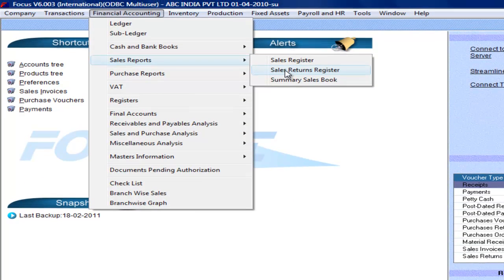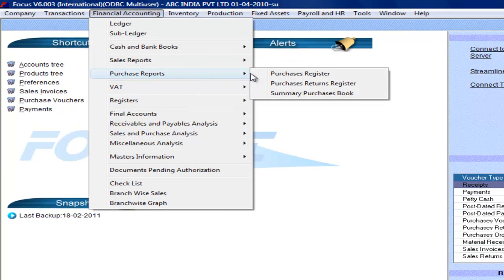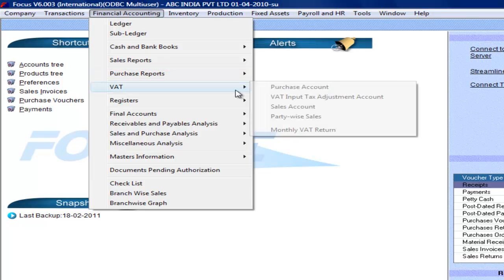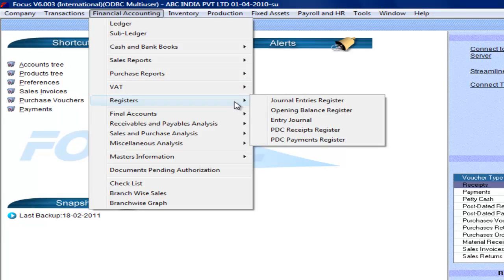Anything recorded in sales returns will appear in this sales returns register. Next, in the same way, purchase register is product-wise, summary purchases is voucher-wise, and the returns which we have recorded in the purchase returns document will appear in purchase returns. VAT has been discussed in a separate presentation.